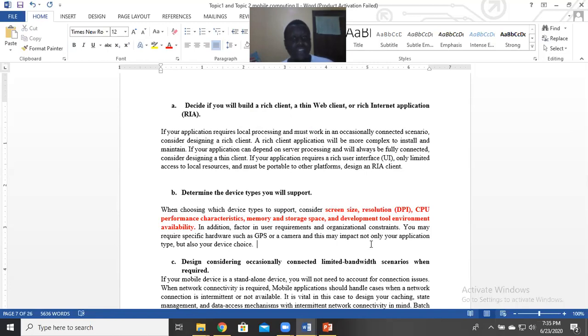In addition, factor in user requirements and organizational constraints. If you've been contracted to develop a mobile app, you have to consider user requirements and organizational constraints. You may require specific hardware such as GPS or a camera, and this may impact not only your application, but also your device choice. That is very true.